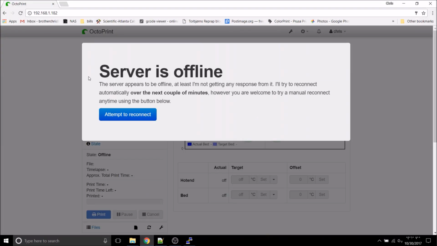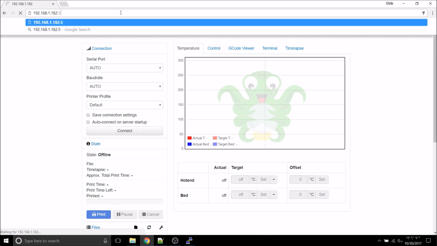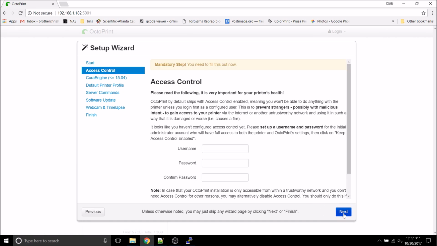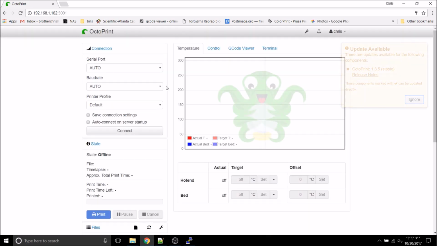Now let's open up the browser and confirm that the original instance of OctoPrint works. Everything looks good there. Now direct your browser to port 5001. This is your new OctoPrint 2 instance. Go through the wizard just like before. And you have another instance of OctoPrint running on the Pi.